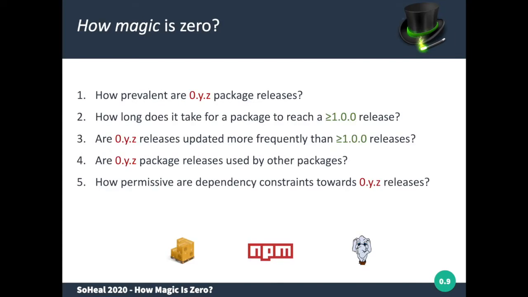So we set out to answer the following research questions. First of all, we wanted to find out if the use of package releases with a 0 major version number is prevalent in these three different package distributions that we studied. Then, for those that have a 0 major version release, we wanted to know how long it takes before the package actually reaches a major version higher than or equal to 1. A third question was: if we assume that package releases with a 0 version number are in initial development, then we would expect them to be updated more frequently than packages with a higher major version number.